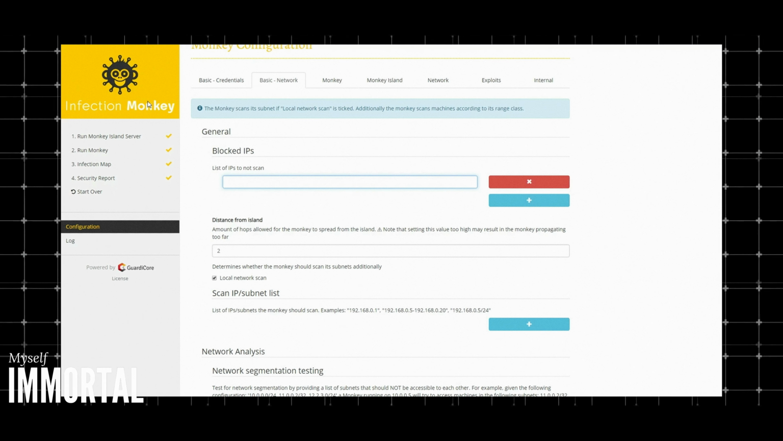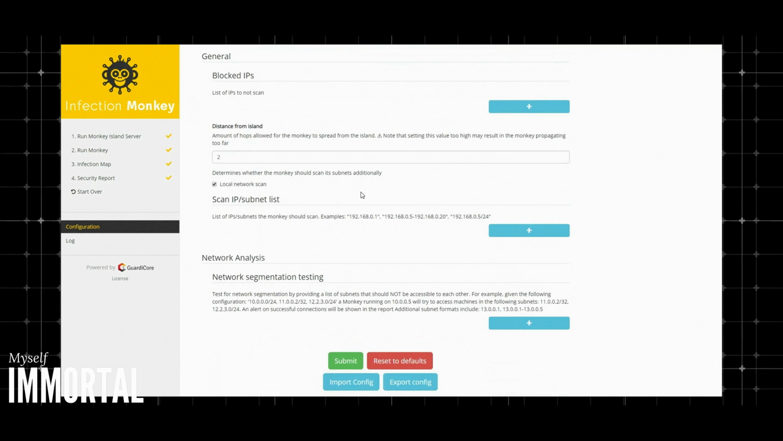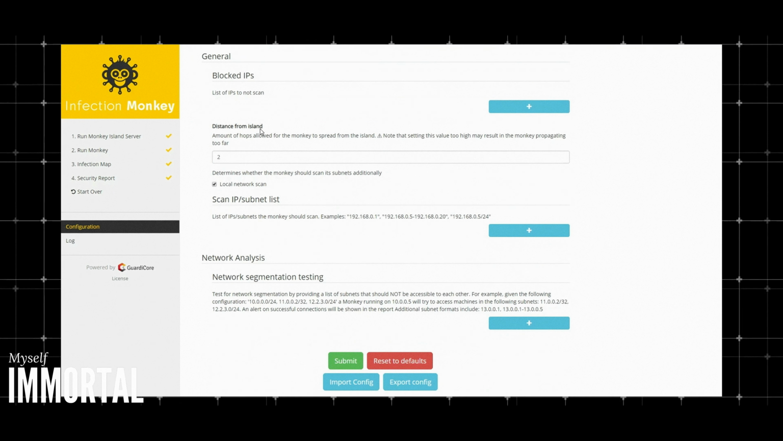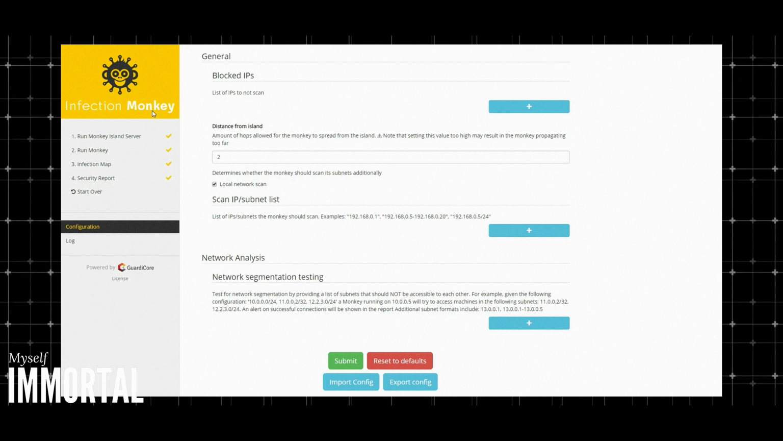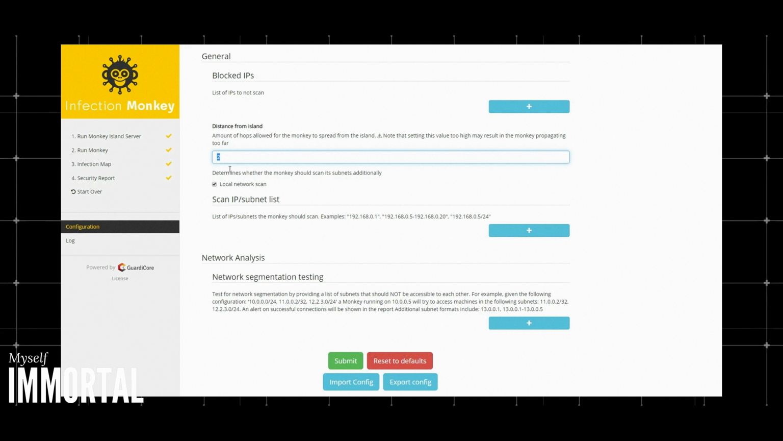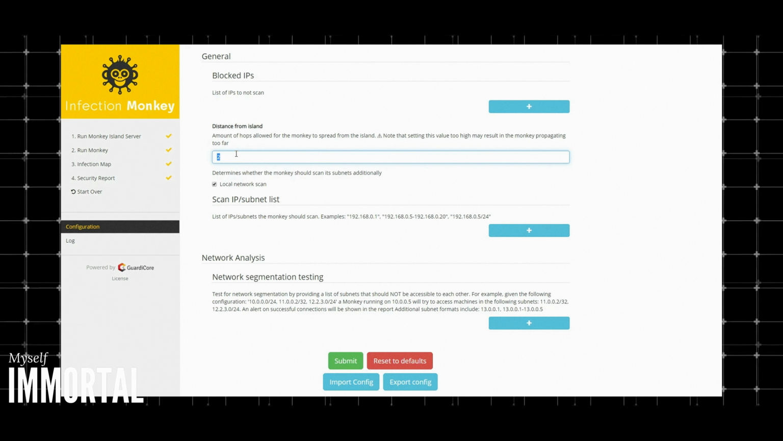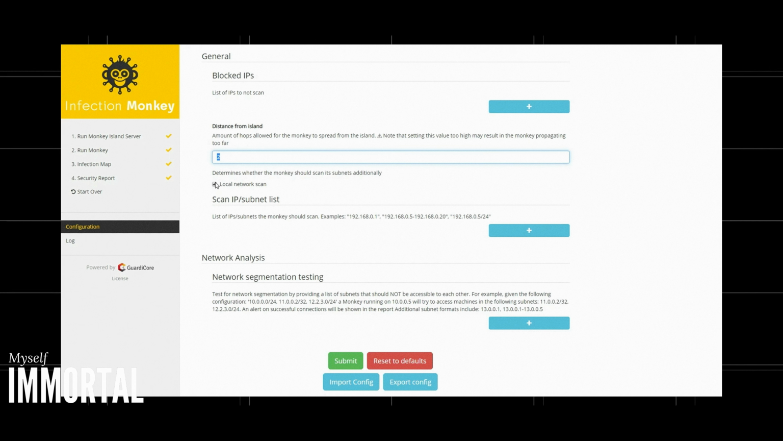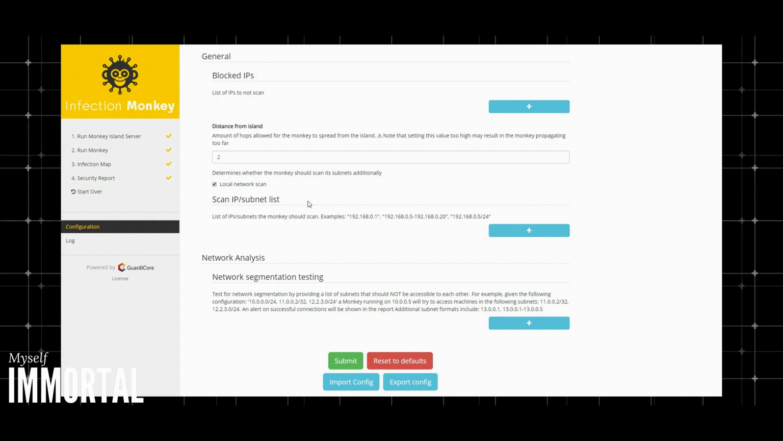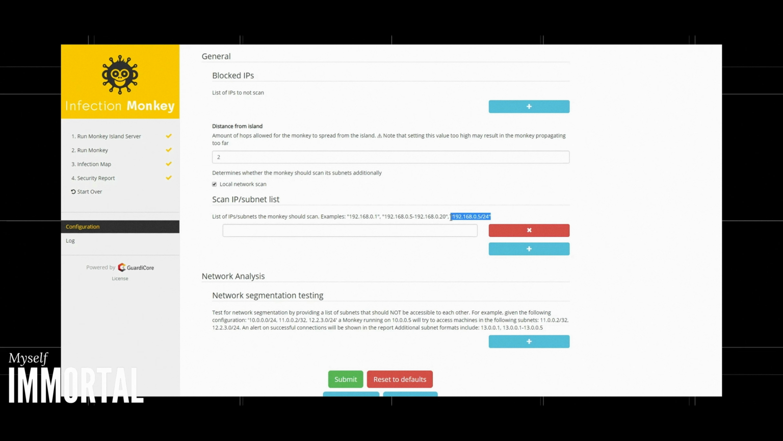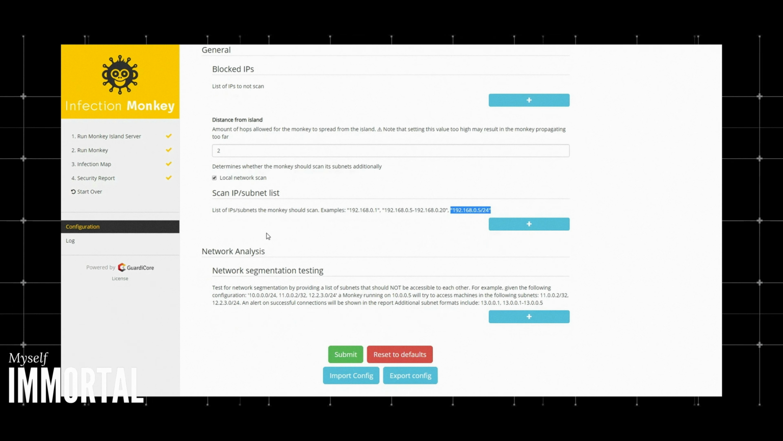The distance from island setting means that when Infection Monkey starts scanning your network, it will jump from server to server, from IP to IP, and you can specify the number of hops. It's better to leave this as it is unless you have a very large network and want to speed up the scan. If you want to scan the network, you can opt for a local network scan, or if you don't want to, you can uncheck that option. You can also list IP addresses using CIDR notation. If you want to isolate a specific network from the testing, you can put the IP address here.